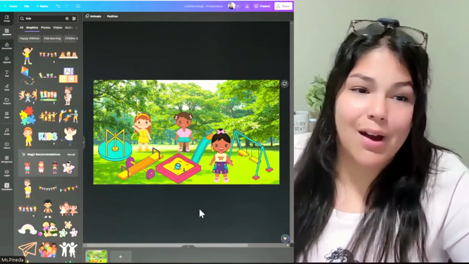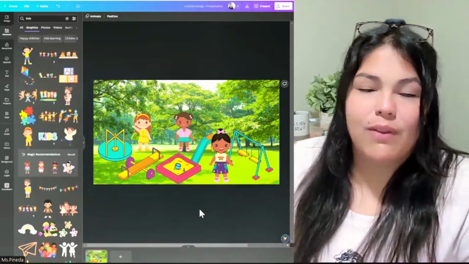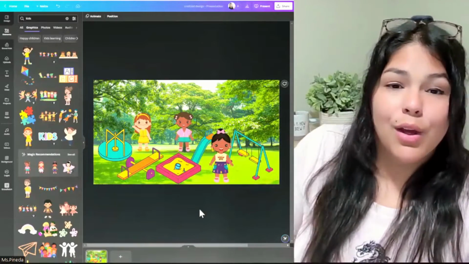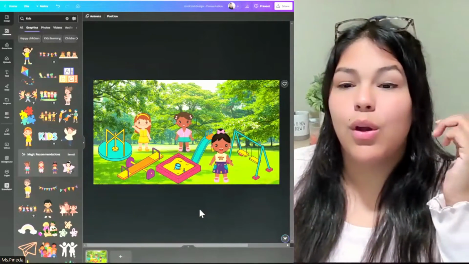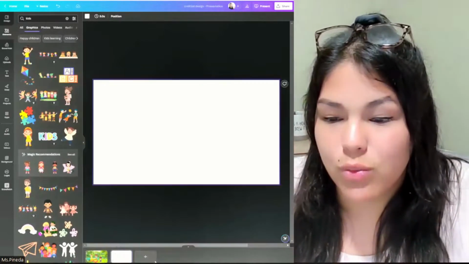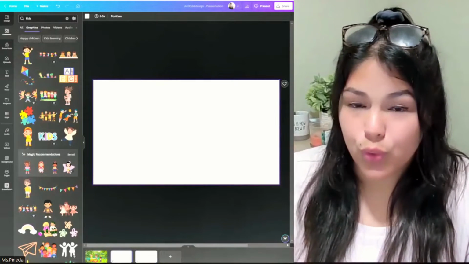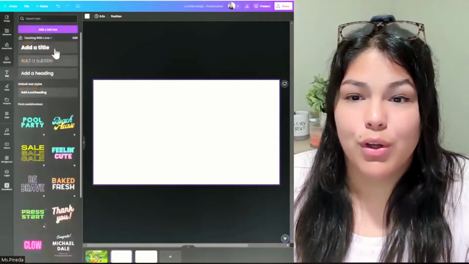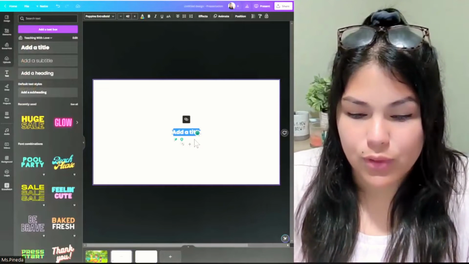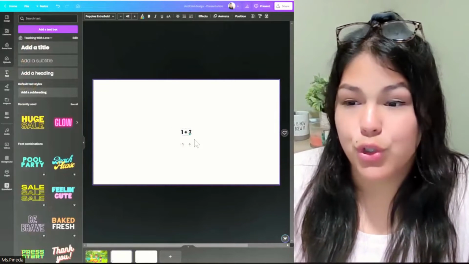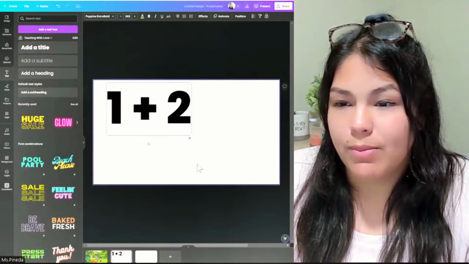Okay, let's say that I have this, right? Doesn't it look cute? And then they're seeking the red star. So the first thing I'm going to do is add 2 more slides. Slide 2 is going to be my question. So I'm going to go to text and let's say I'll do like 1 plus 2. I'm going to make this pretty big.